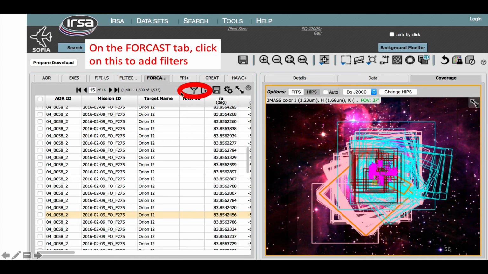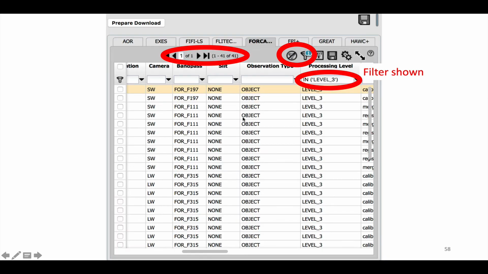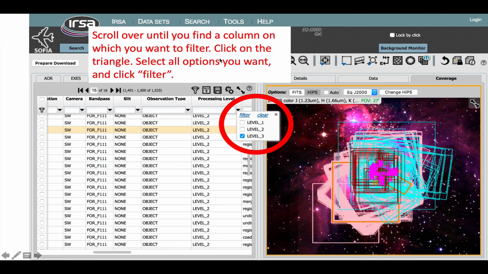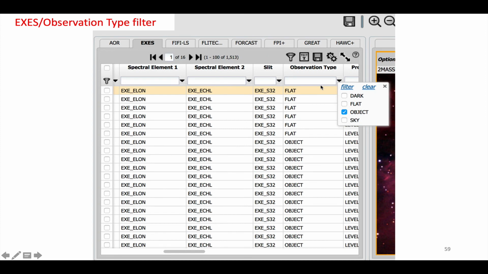So in the FORCAST tab, I'm going to click on that to add filters. Then I'm going to scroll over until I find processing level. Then if I click on that triangle, I can tell it only show me level 3 products. Then click filter. And then it shows me that there's a filter imposed on the table. You can see there's many fewer observations. Here there were more than 1,500. Here there's only 41 left. And then the filter is shown at the top of the column in the filter box.